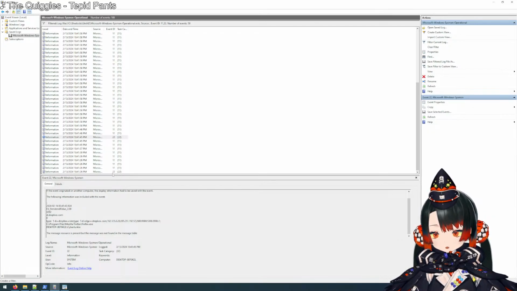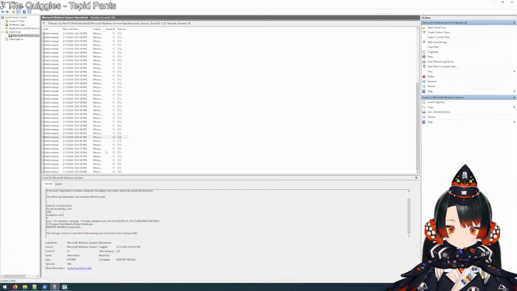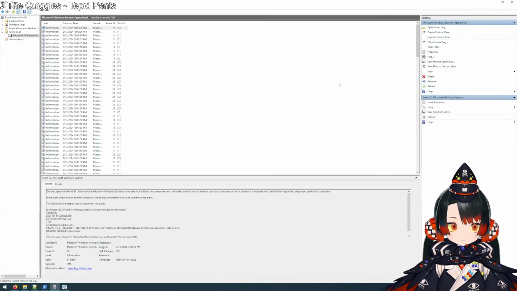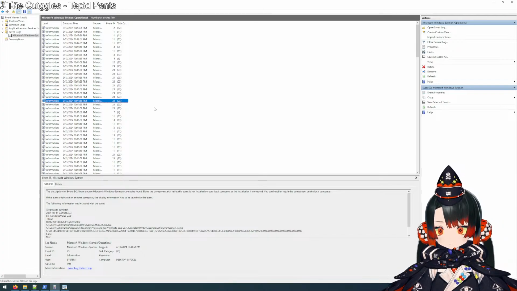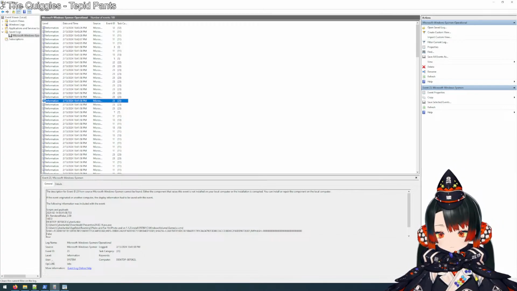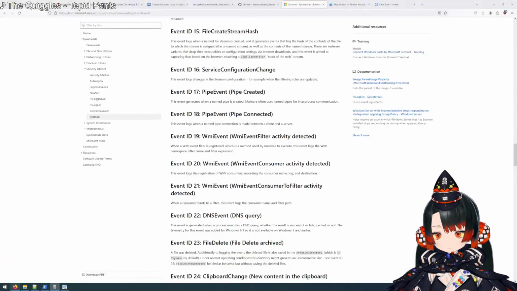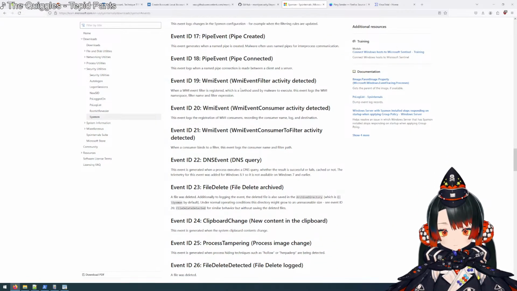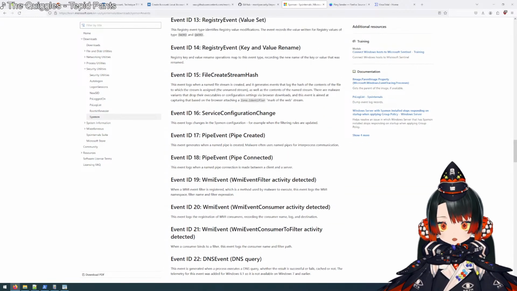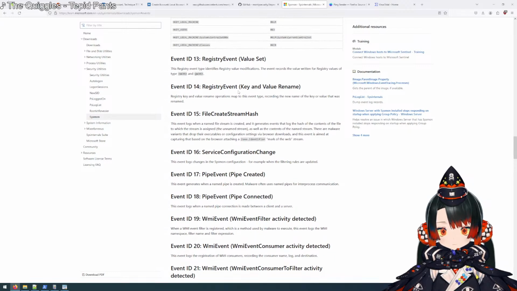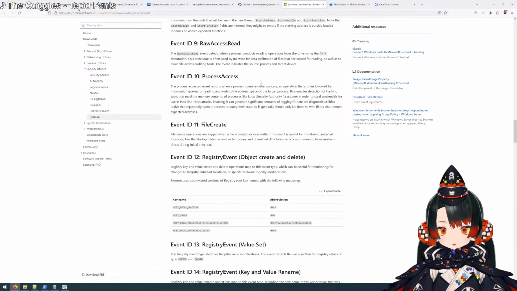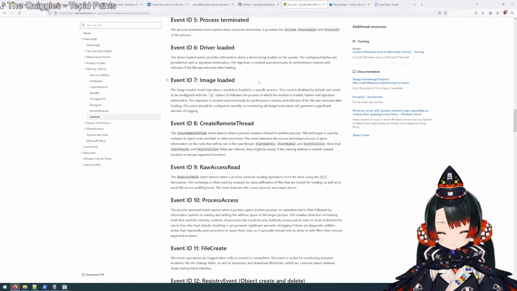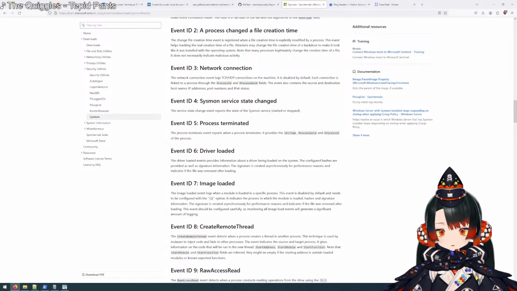Okay, so I don't think it's Dropbox. Let's see what other events we have here. It's file delete. We have pipe events. It could be a registry thing.